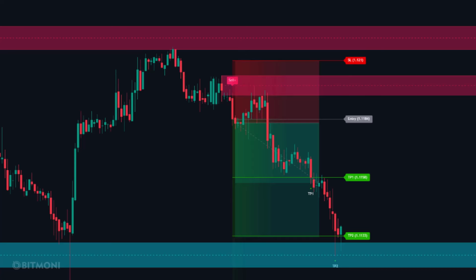So this is simply how you can use these two indicators to get quality trade opportunities.